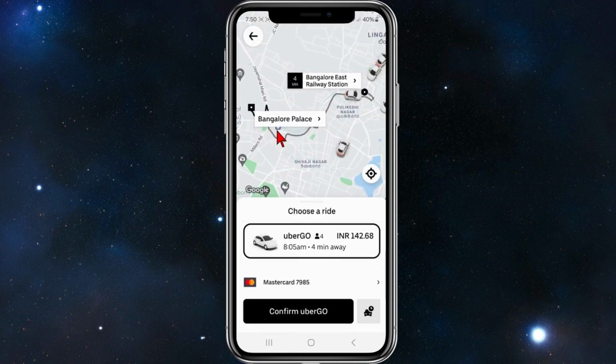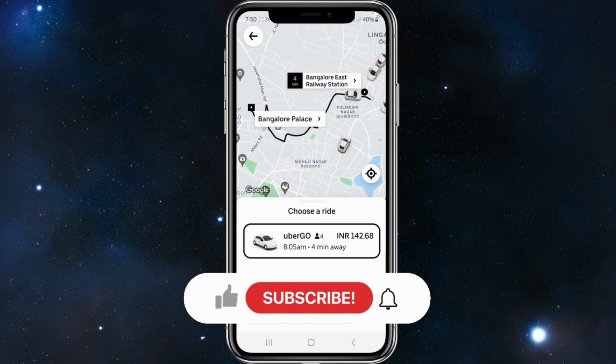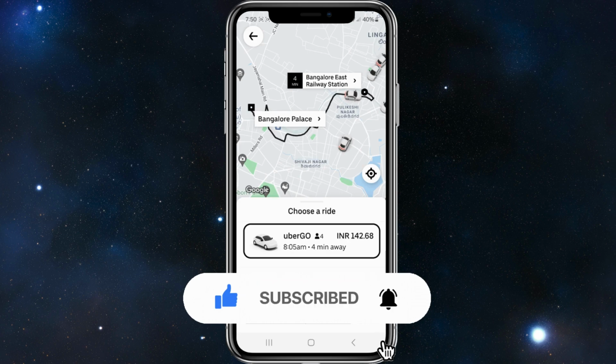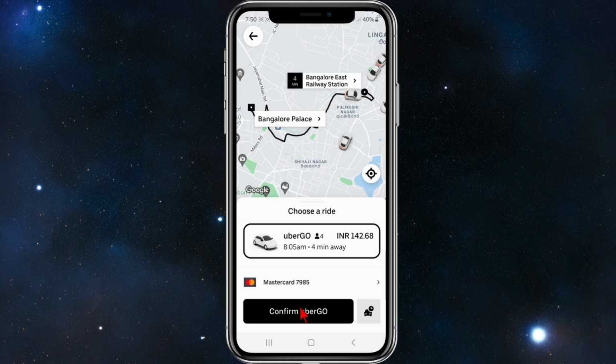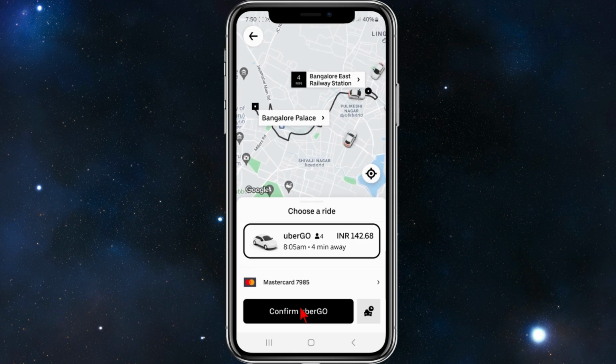So once you've done that, head back, click on confirm. In my case, it's going to be Uber Go, and then he's going to send me a text message or give me a call, or you'll be able to see it on your app once he has arrived at my location. And then after that, it is a smooth process to take me to the location I want to go to, which is the Bangalore Palace.